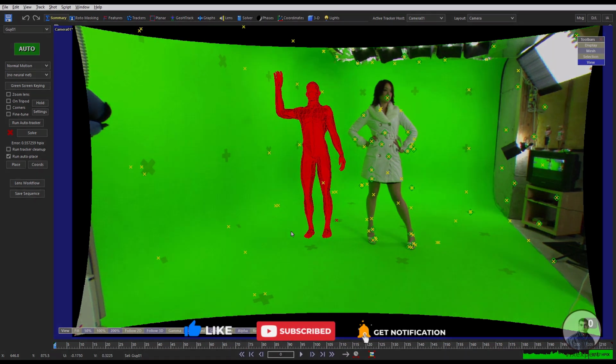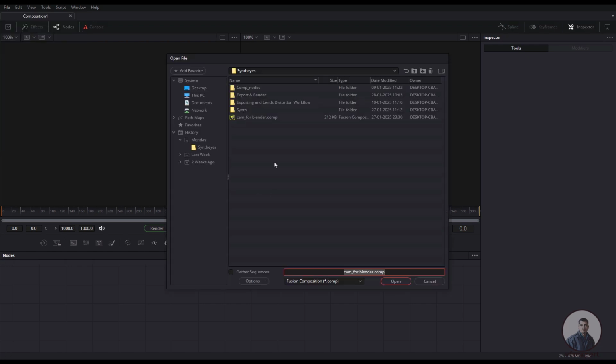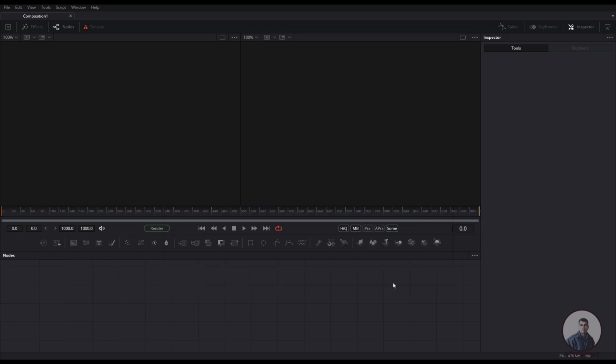So now come inside Fusion. So now we are inside Fusion. First we have to open our composition which I have exported from SynthEyes. Simply click on File, then click on Open and select the file which you have exported from SynthEyes. Inside this SynthEyes folder, this is our export and render folder, and this is our file which I have exported from SynthEyes. Simply select it and click on Open.